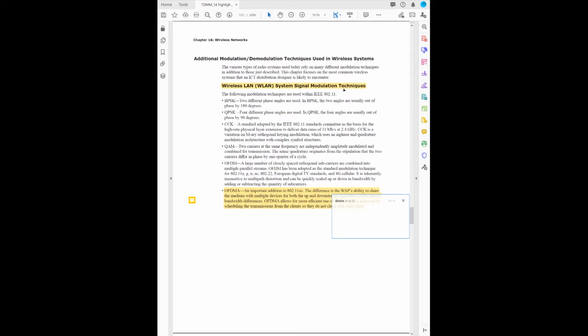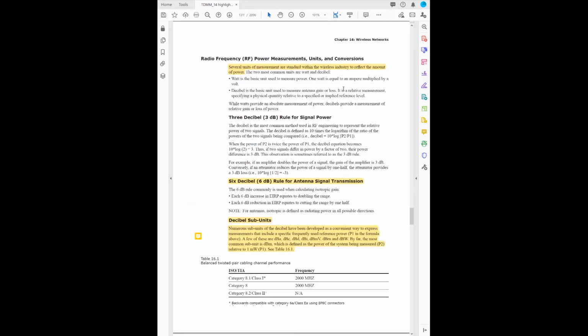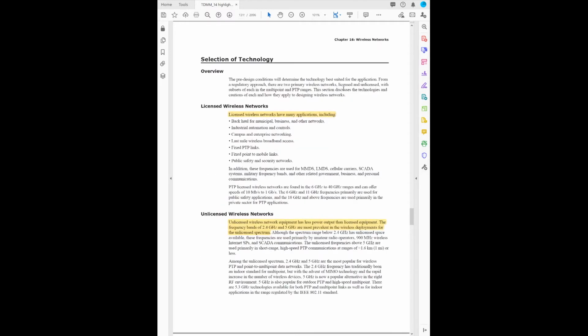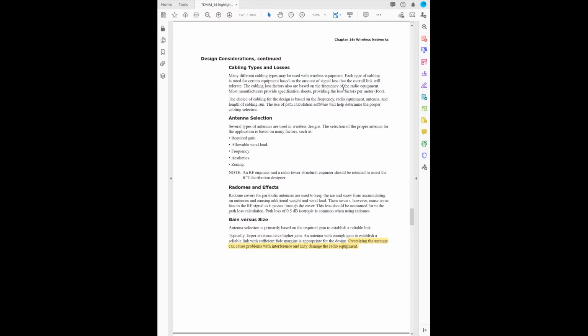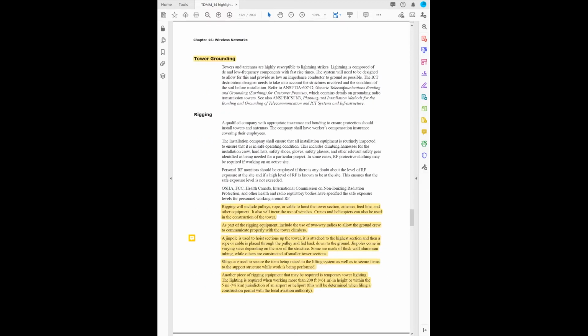Page 21, they've added a section on decibel subunits. Page 26, they've expanded the path loss section. Page 32, they've expanded the section on rigging. Kind of seems more installation related to me than design related.